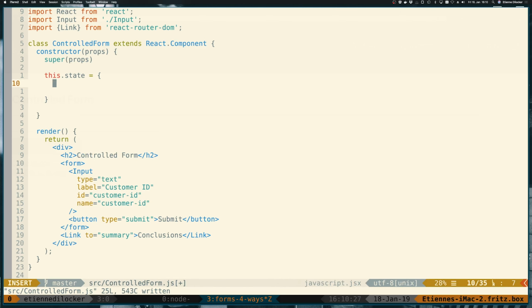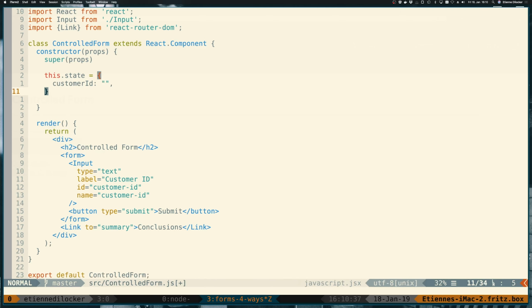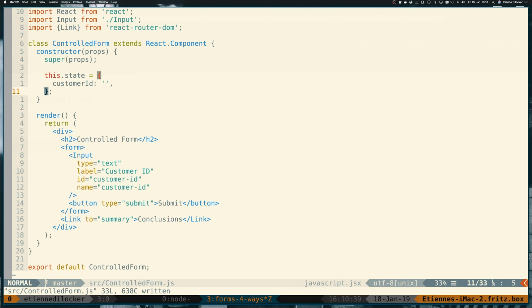So let's say, what state do we want to track? We want to track our customer ID. So let's put customerId here. And customerId is an empty string in the beginning. Cool. So now that we have that, we have the ability to save state in here, which means that in turn, what we can do is catch individual change events on our input component.